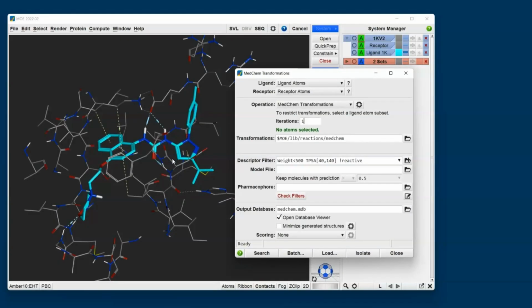So that opens our panel comprising four main sections. The first allows us to define the system in terms of ligand and receptor. The second allows us to define the type of operation that we'd like to perform, and here you'll see the same operations as we saw within the Compute menu. The third allows for filtering, be those 2D descriptors or sophisticated 3D pharmacophore filters. And the final part allows for scoring and minimizing our structure.